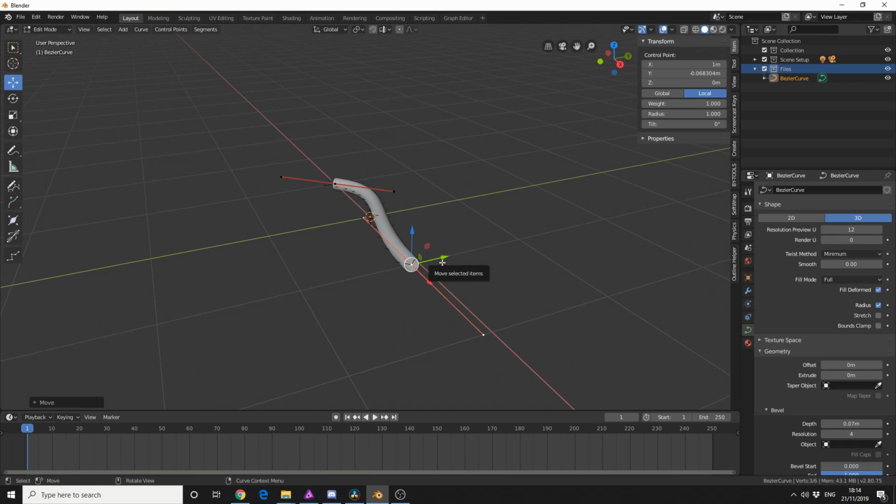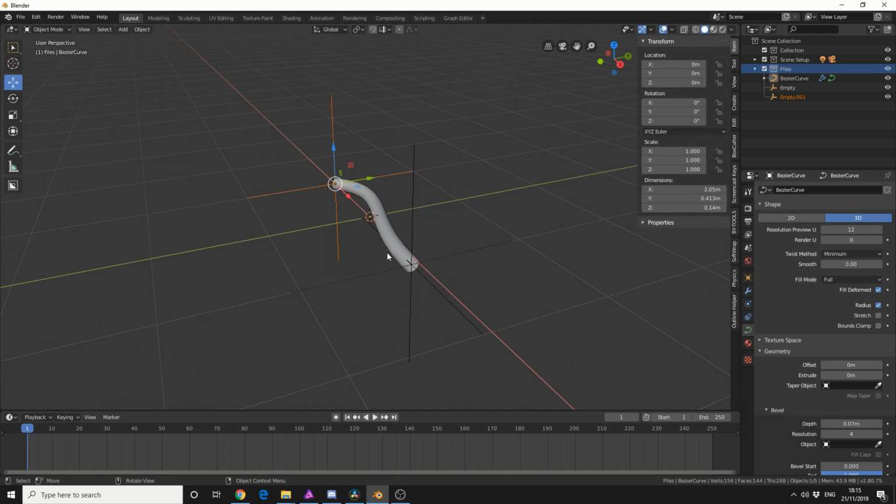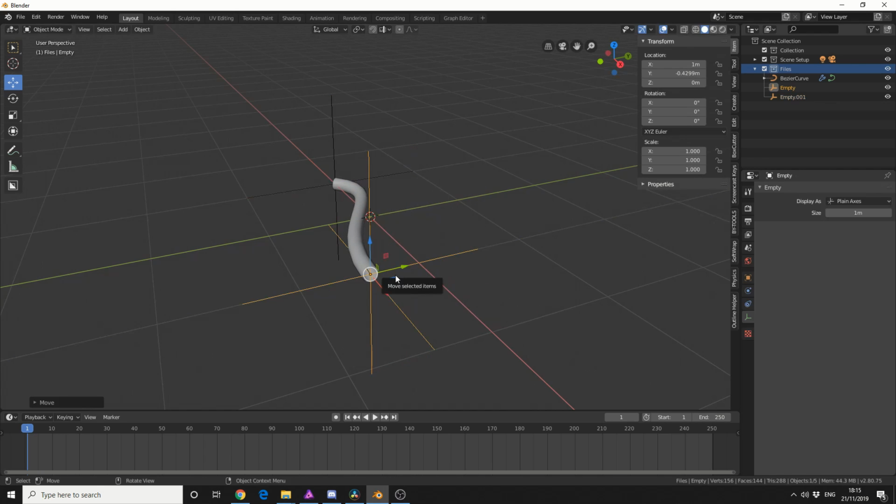So the benefits of using Hook is, we'll press Ctrl and H, Hook to a new object, I'll select the other point, Ctrl and H, hook to a new object. So this time when I'm in object mode, I can now manipulate the mesh in object mode. And that's one of the really powerful things regarding the hook modifier.